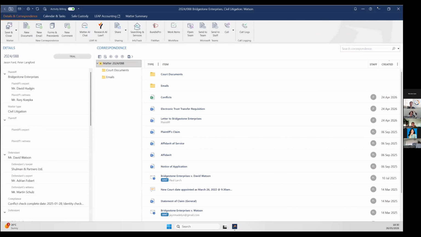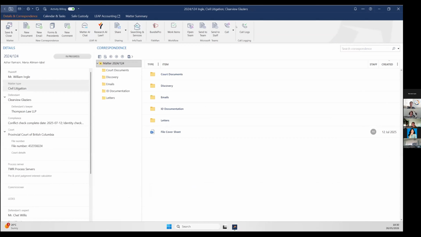Today we're going to focus on a couple of examples. So I'm just going to go into another matter for us. You can see we've got another litigation one. So again, I'm on a litigation file, guys. If you go into a matter that has lots of documents on there, this is the best tool that you can use to check, analyze, and work with your matters.